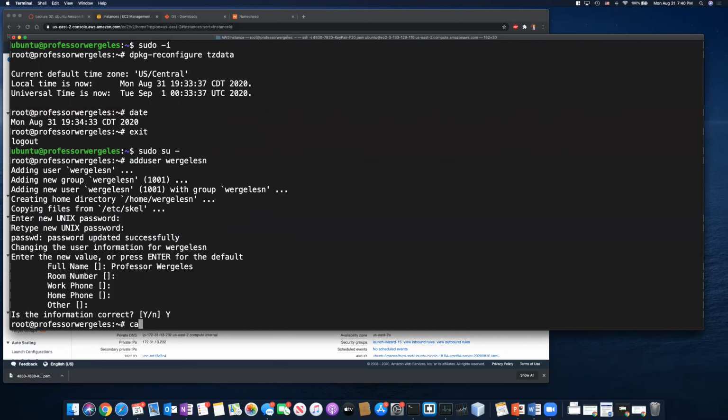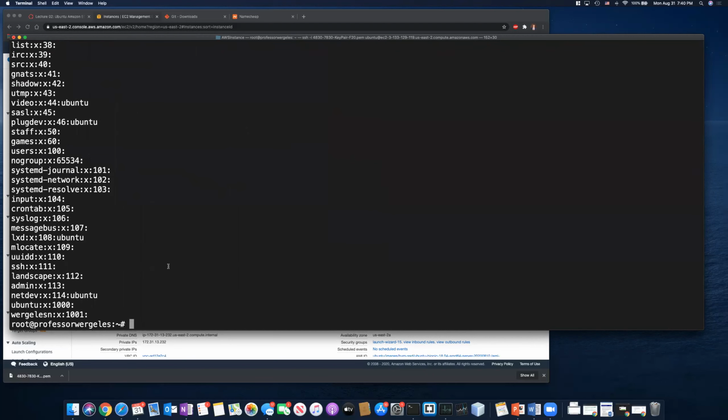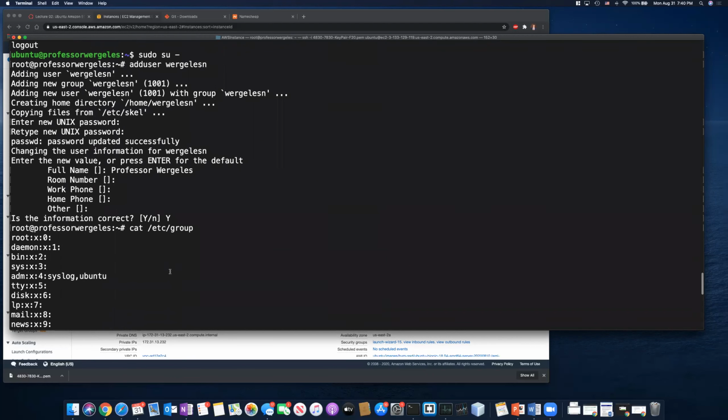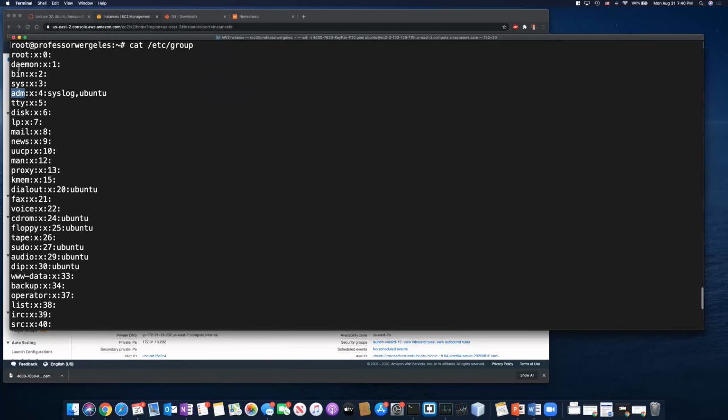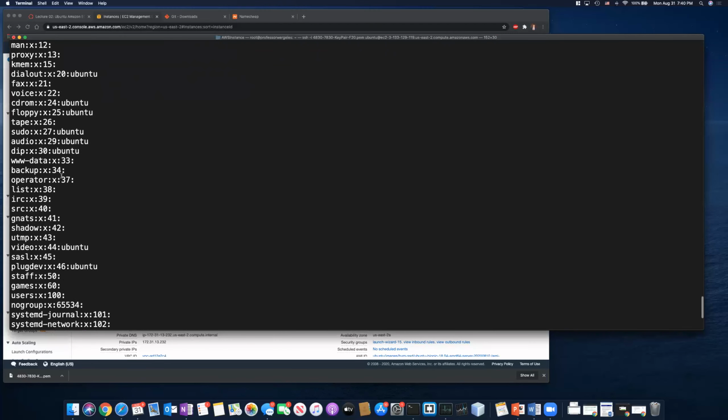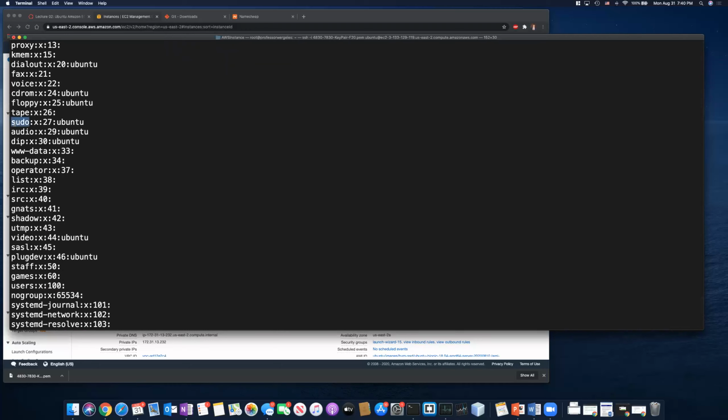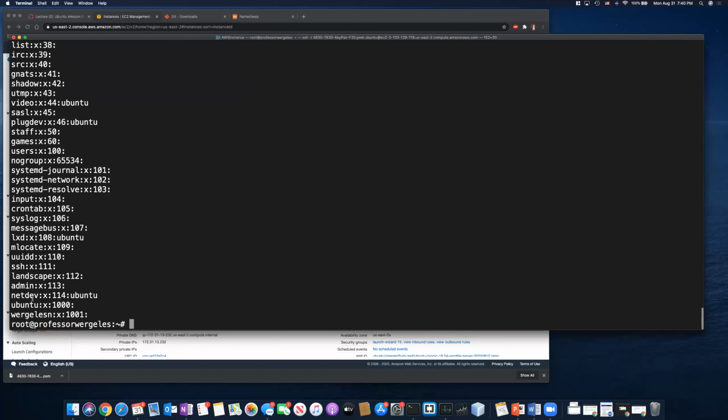I think you can do a cat etc group, and you can see all the groups. So I did cat etc group. You can see I have an admin group. I have a root group. I also have a sudo group. Sudo is also administrator. You see Ubuntu is added to the sudo group. And if I scroll down, you'll see I also have my new group, which is my user, has its own group.